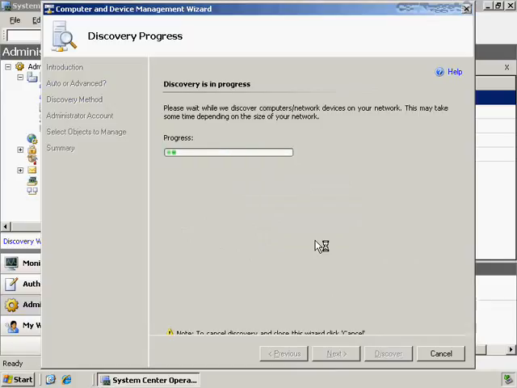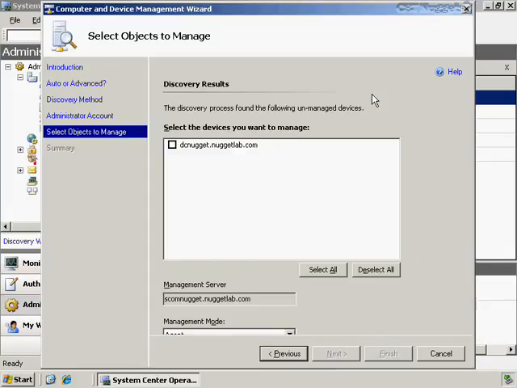Now this process can take a long period of time, so I'm actually going to pause the recording until we complete it. And we're back. You'll see here that in my environment I have one server that is available to be managed, and that's dcnugget.nuggetlab.com. Obviously that's the domain controller that's running this particular lab.